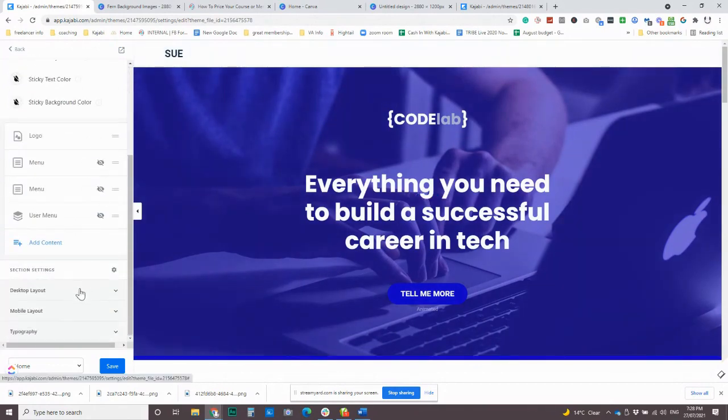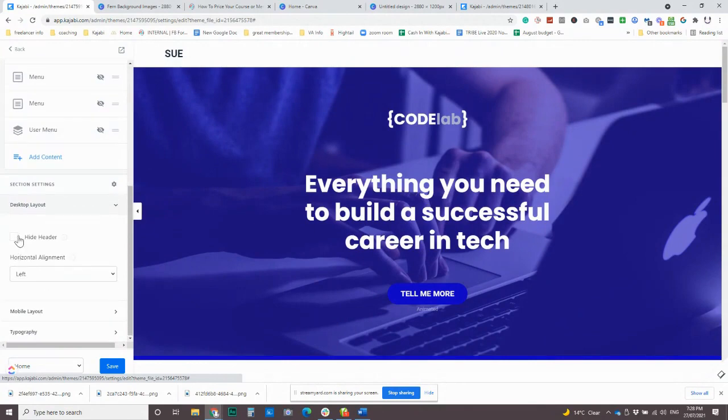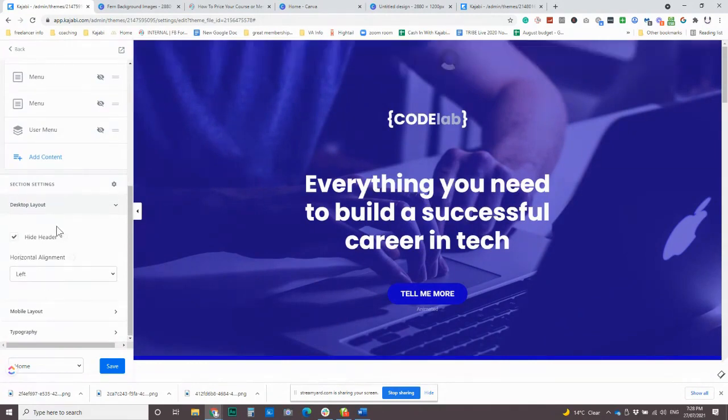Now, if you did not want your header to show, you can actually go and hide the header and have no header, which is perfect if you're doing a sales page, a landing page, any page where the page has one job and you don't want people to get distracted by linking out to everywhere else.